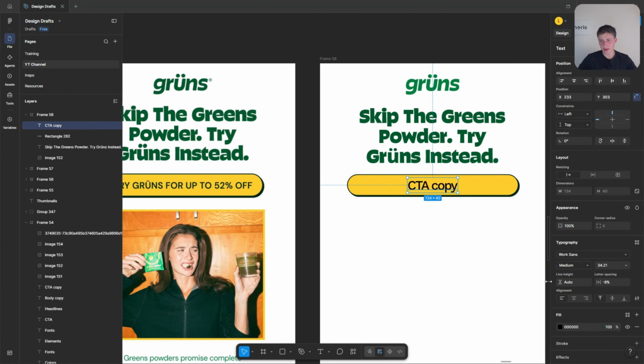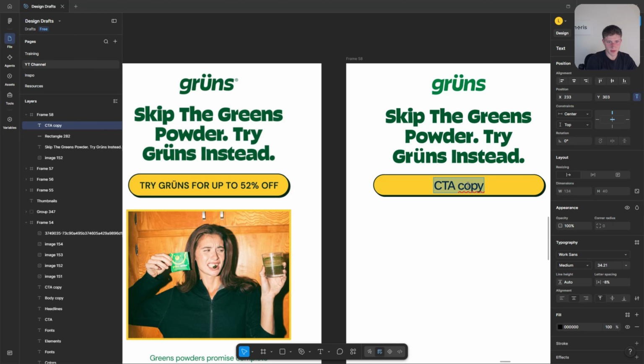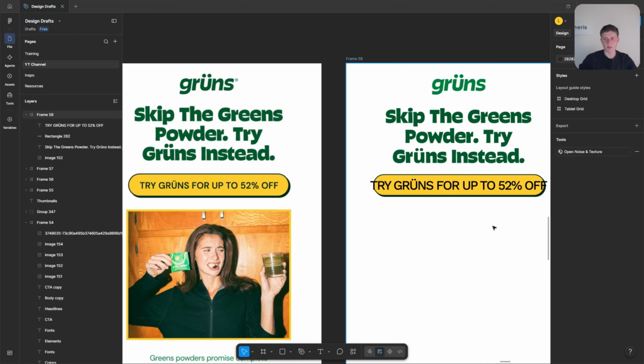Yeah, right here. And then one thing I recommend you do is for copy that sits in the middle, always align it center, because otherwise when you were to align it left, and when you were to type, it wouldn't really align in the middle. So let's move it to center so that it always stays in the center. So let's just copy over this copy right here. Try Runes for up to 52% off. All right, you can see it's a bit big.